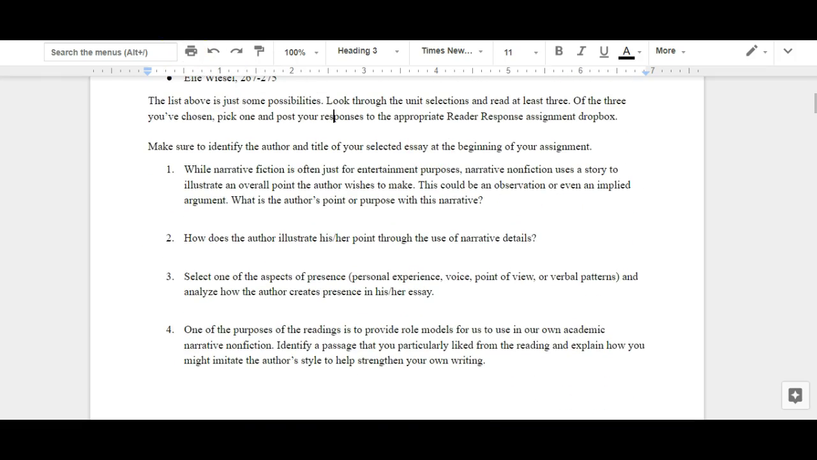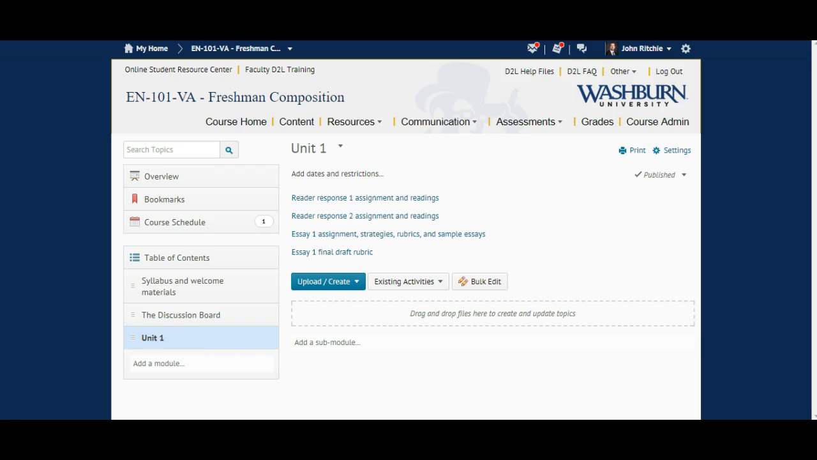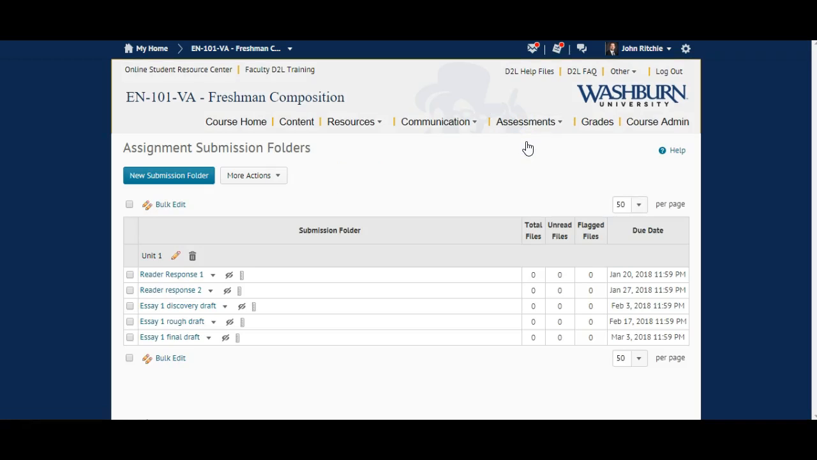Back to our D2L page. Once you've created your response, you're going to go to the assessment page and click on assignments. And then notice we have all of our Unit 1 assignments and due dates already posted. So you can click on Reader Response 1 or Reader Response 2, whichever one is relevant. Go ahead and post that and you're all set.